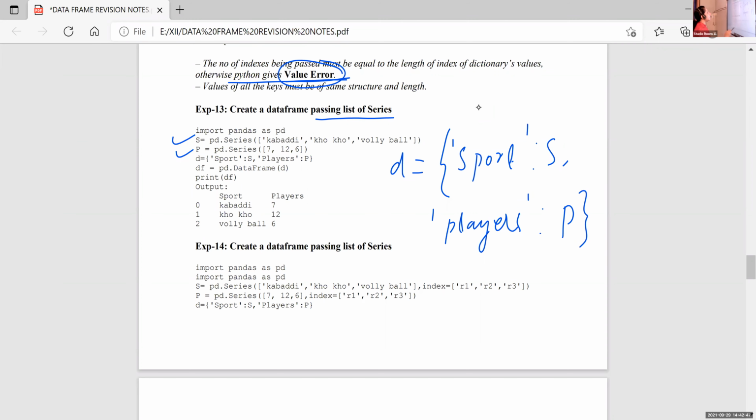Okay, so here the dictionary's first pair includes the heading sport. The sport is for which heading, Lydia? The sport and player, these are key values which are used for which one, Lydia? Column heading. Yes, this key is used as the column heading. Okay, is it clear, Sneha?